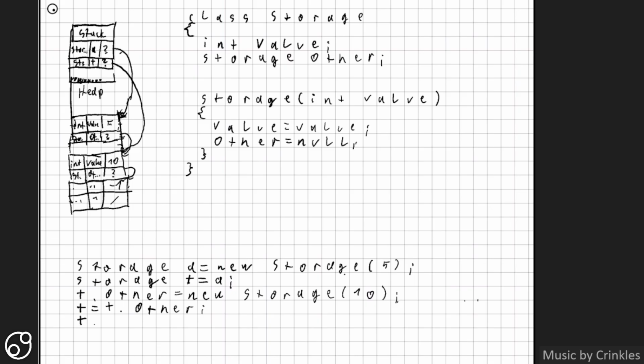And so when I say t.other now and assign a new storage, it will actually change this value, not up here anymore. And I can set t to t.other. And we change this value up here again. A still points to the first one here, but T now points to this last one down here with the value -1.